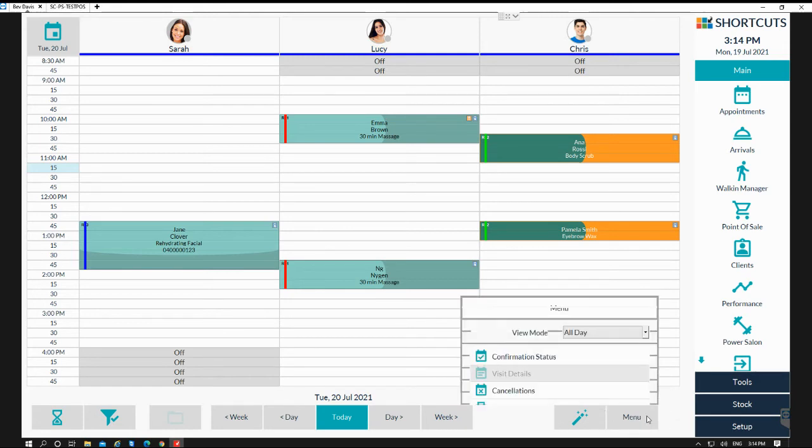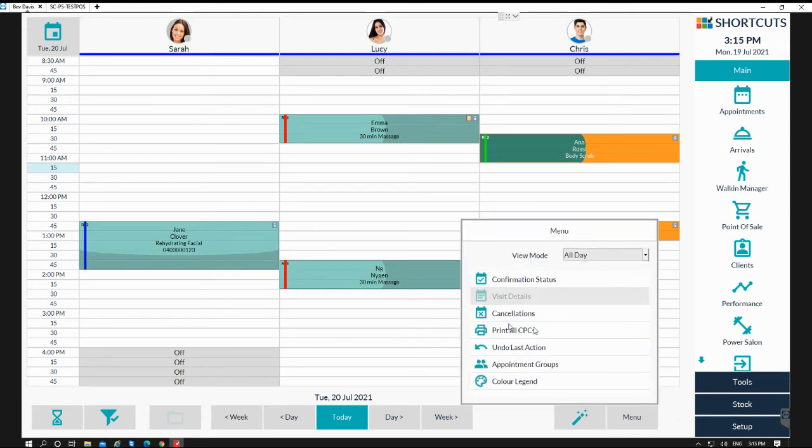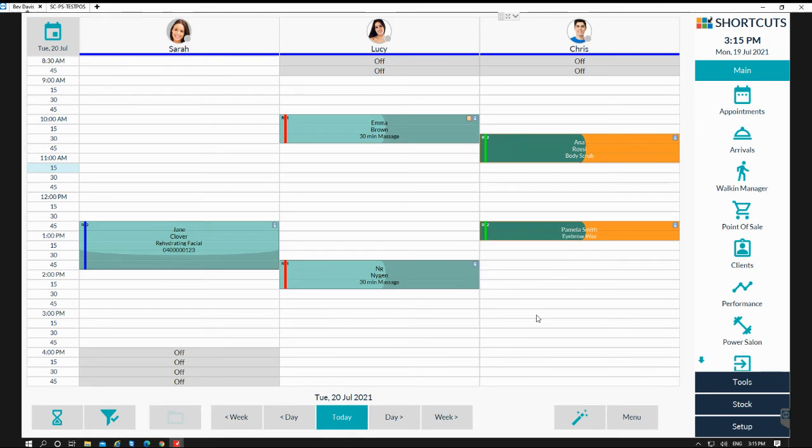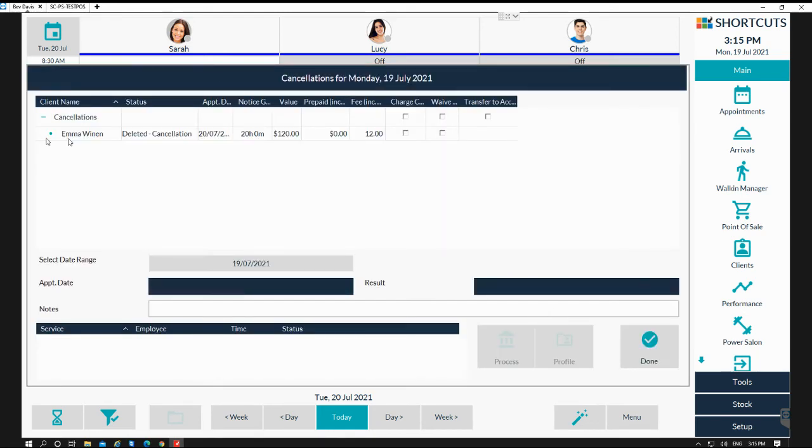I'm just going to select on menu, and then you can see the third option down says cancellations. So here's your cancellation. You can see it was deleted. Notice given was 20 hours. Now, if I select on that booking there, that's down at the bottom, you can see that we have just a little bit more information. We also have the note that I popped in there. So the value of the appointment, you can see that the fee is $12.